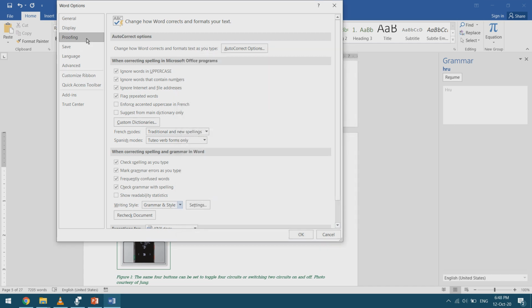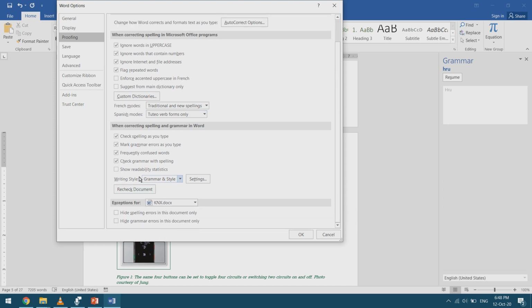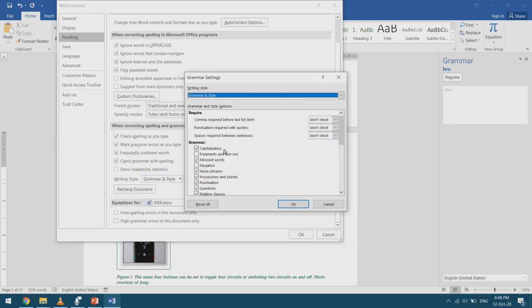Staying in the proofing options, we can go to the writing style and we can select to check for grammar only or grammar and style. And here in the settings, I can select what I want to check for. For example, the comma should be required before the last item. Personally, I prefer adding the comma, so I'll put check. Punctuation required with quotes. Let's leave it, don't check.